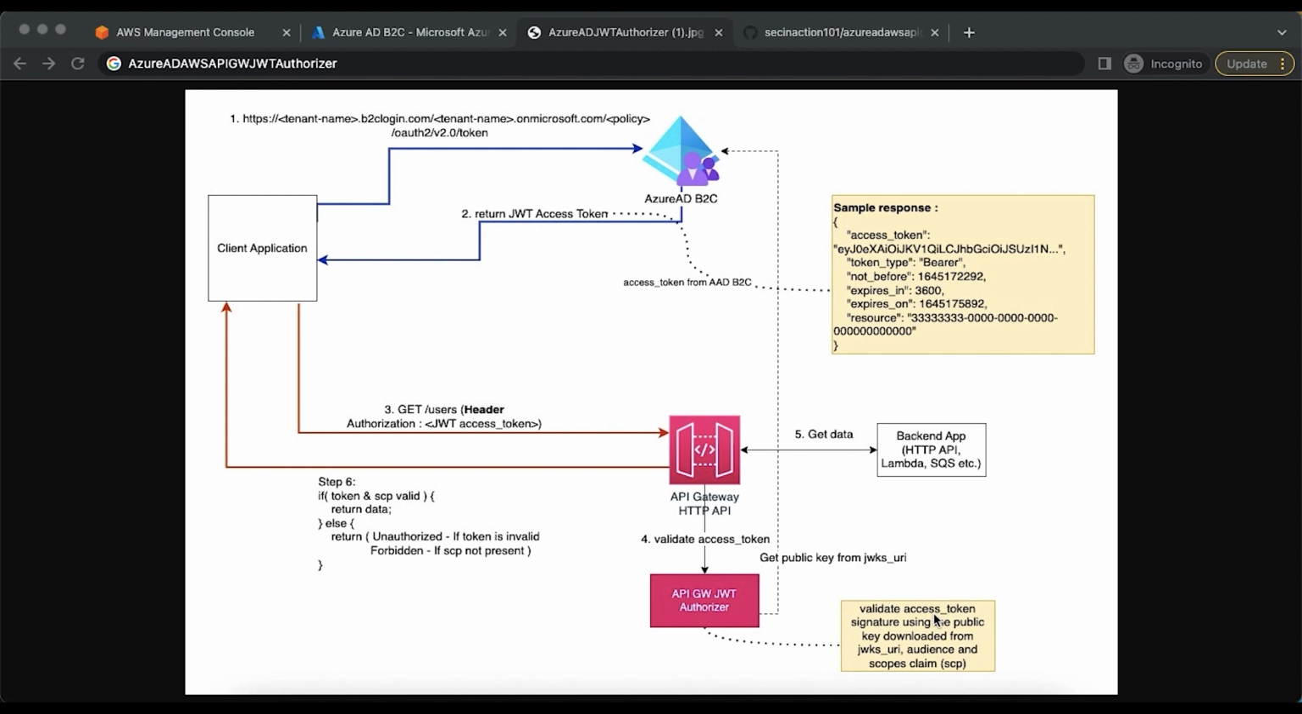If the signature is valid, it will also validate the claims within the token, like the audience claim and the scopes claim. If everything is fine, then it will call the backend API, which sits behind the AWS API Gateway, to get the data and return the data back to the client. But if any of these validations fail, then it will either return an unauthorized error if the token is invalid, or a forbidden error if the token is valid but the scopes in the token don't allow access to that API.